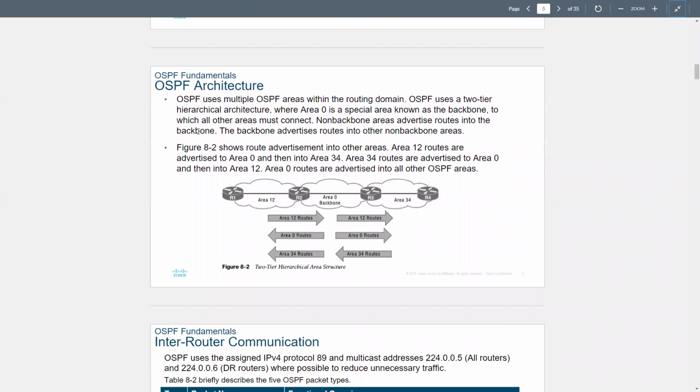OSPF must always have an area 0, and that is the backbone. And then there can be other areas that are able to be connected to the backbone. And you can use this to allow for network changes within an area not to affect all the routers in other areas. So a properly defined OSPF network can actually have links flapping over here in area 12, and it will have 0 effect on area 0 and area 34.